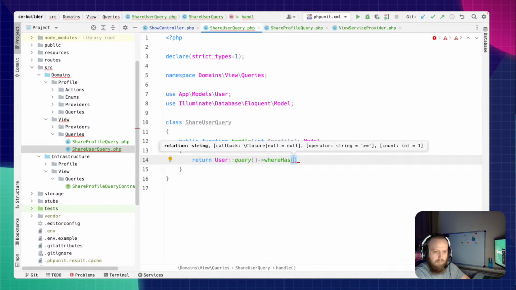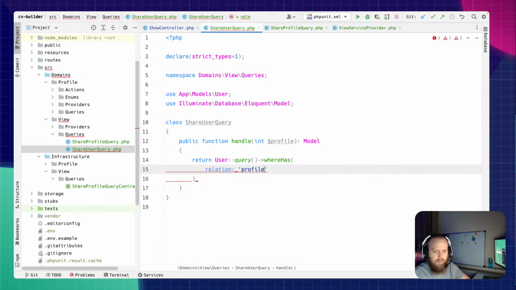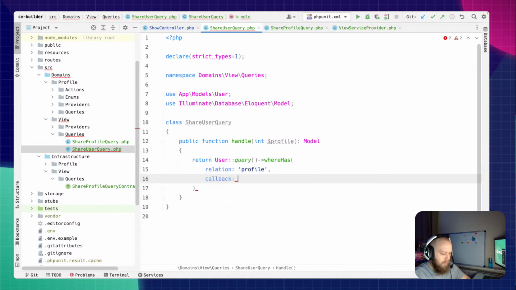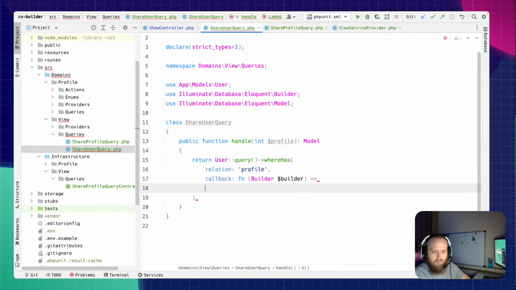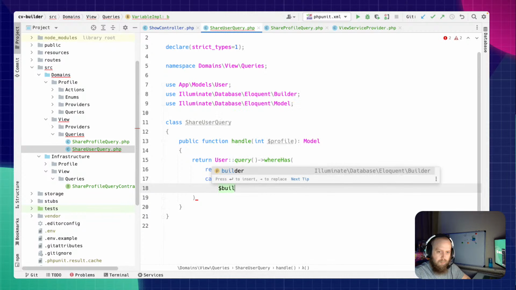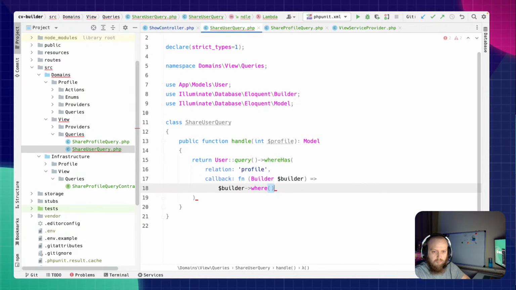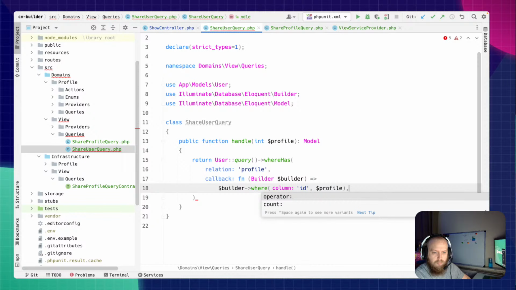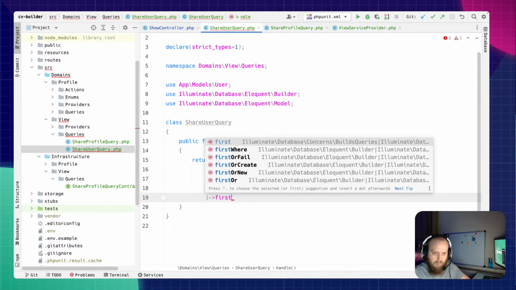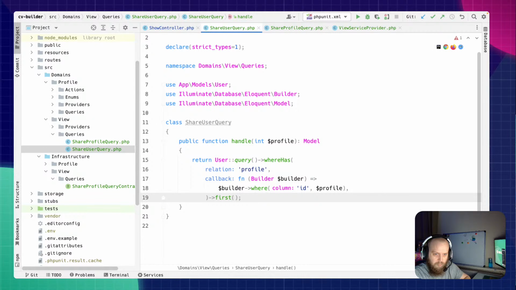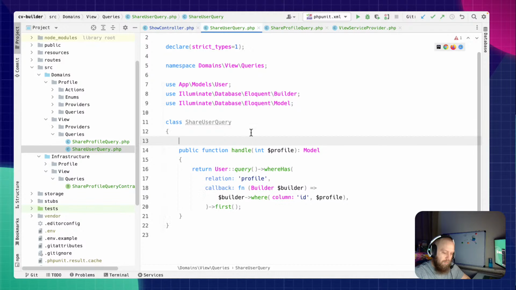where has relation called profile, and the callback is going to be builder. Cool, that looks about right.